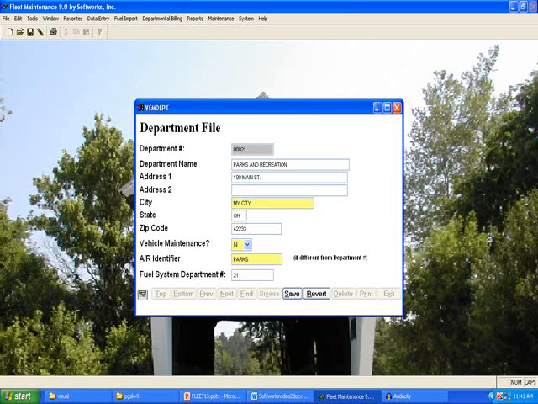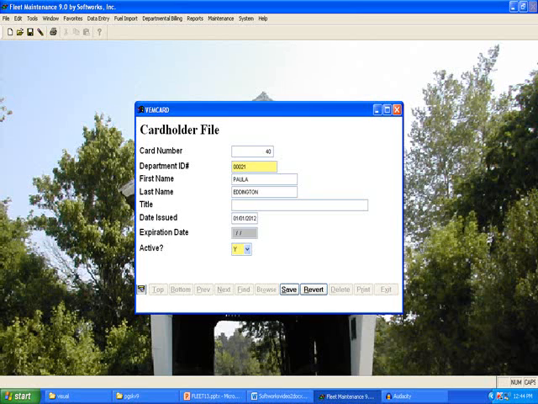The Fuel System Department number may be needed for mapping the Fuel System Department number to your department number, or they may be the same. The cardholder file can contain a record for each of your vehicle drivers. This file may be used for importing fuel records from an automated fuel system. The driver can be selected on the Vehicle Master File form to identify the driver of a vehicle.